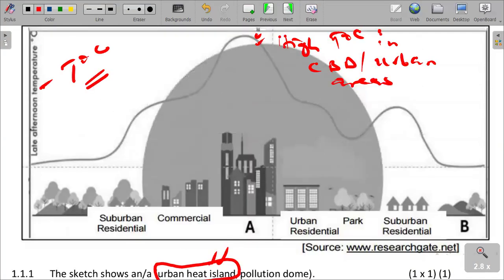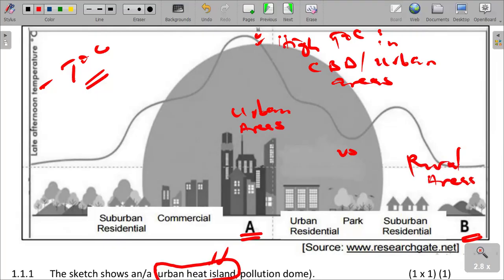We are looking at this. When you look at urban climate, you need to understand and explain the variation in rainfall totals in the two regions that are given. So we are saying rainfall totals in urban areas versus rural areas. In urban areas, we tend to have high rainfall, and then we have low rainfall in rural areas.